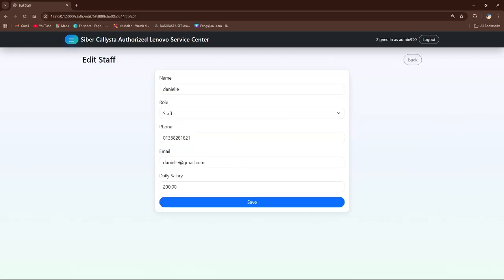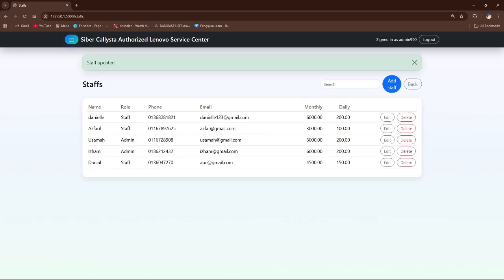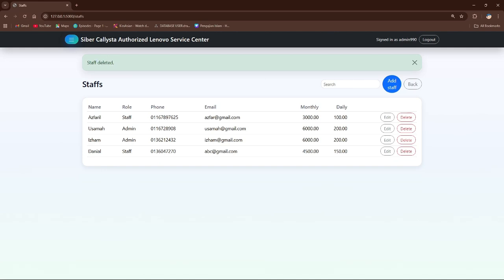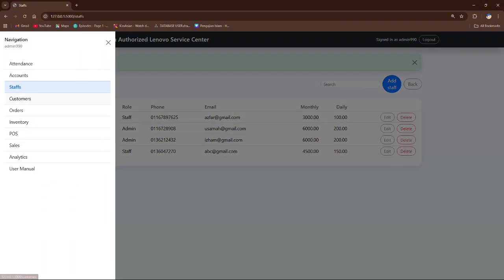I can also edit, for example the email, I'll change to Daniel123, and then click save. You can see the email has been edited. I can also delete. When I click delete, staff deleted, so Daniel is gone now. It has been successfully deleted. Now I'll go to customers.